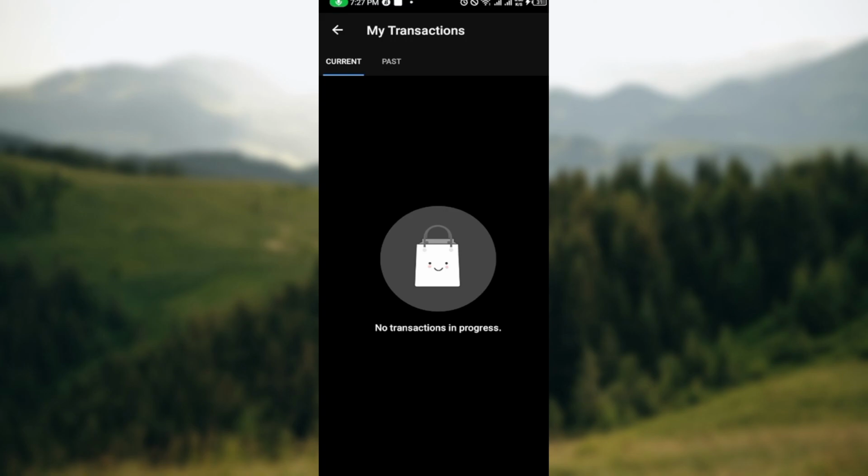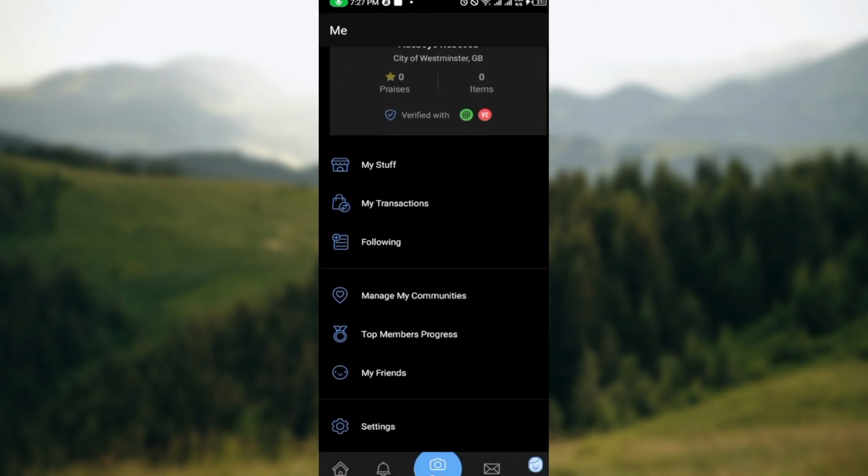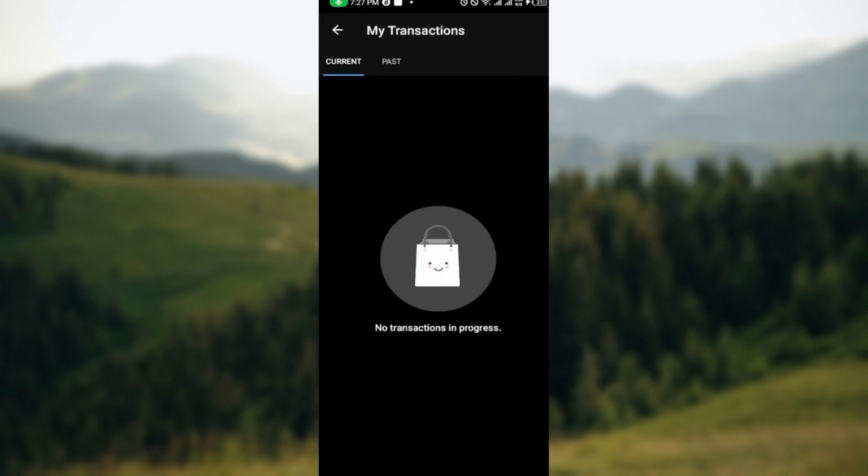It's very easy. Like I said, the first step, sign in into your Varagesale account. Once you've signed in, click on your profile icon. On the profile page, go ahead and click on my transactions and you're good to go.